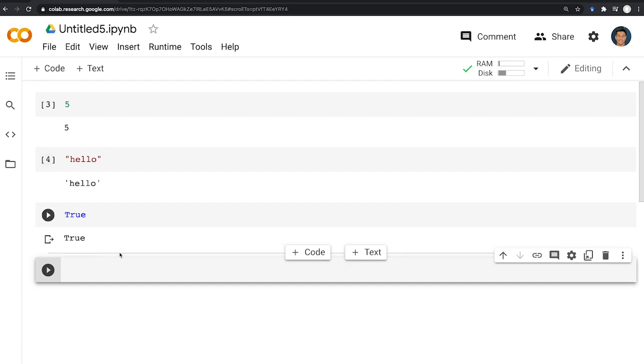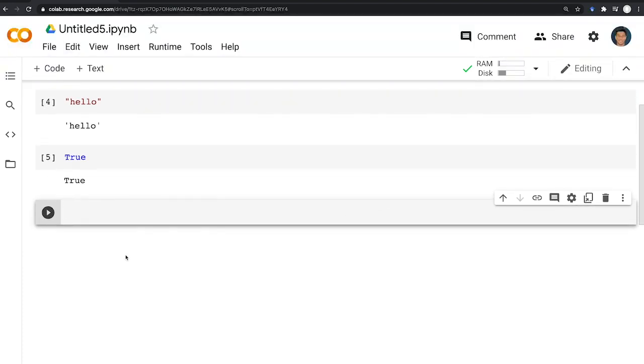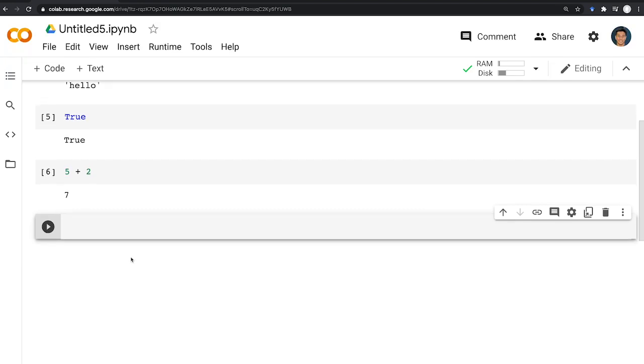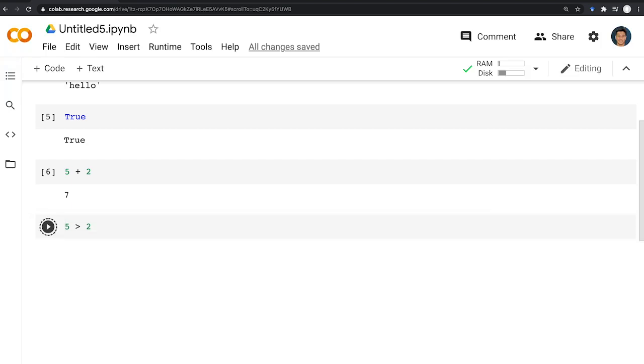Second, let's write an operation. Go ahead and type in 5 plus 2. The spaces are optional. Once you hit Command Enter or Control Enter, Python again reads, evaluates, and returns the result of this expression. In this case, this expression is evaluated to become 7, as you might expect. Now, let's type in 5 greater than 2.